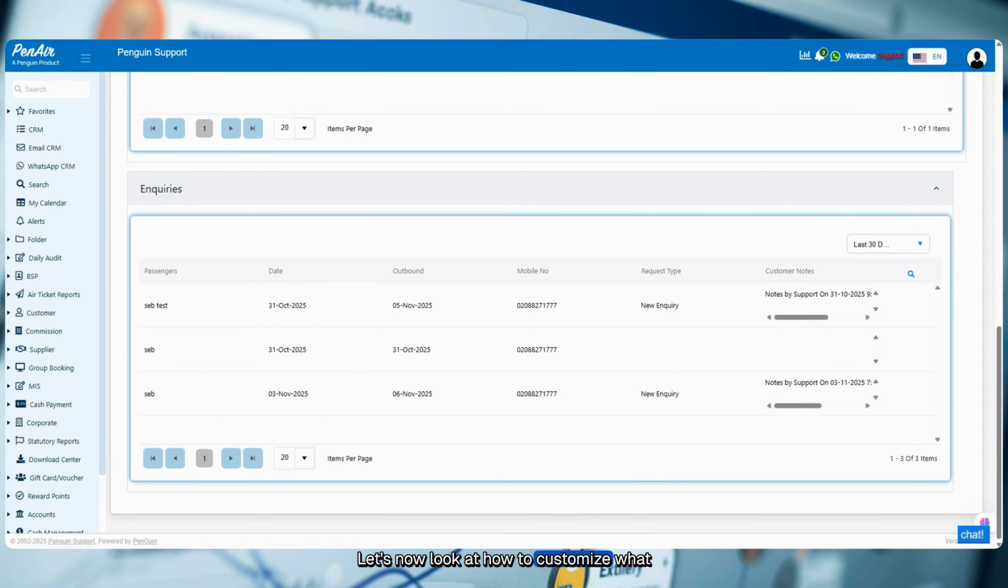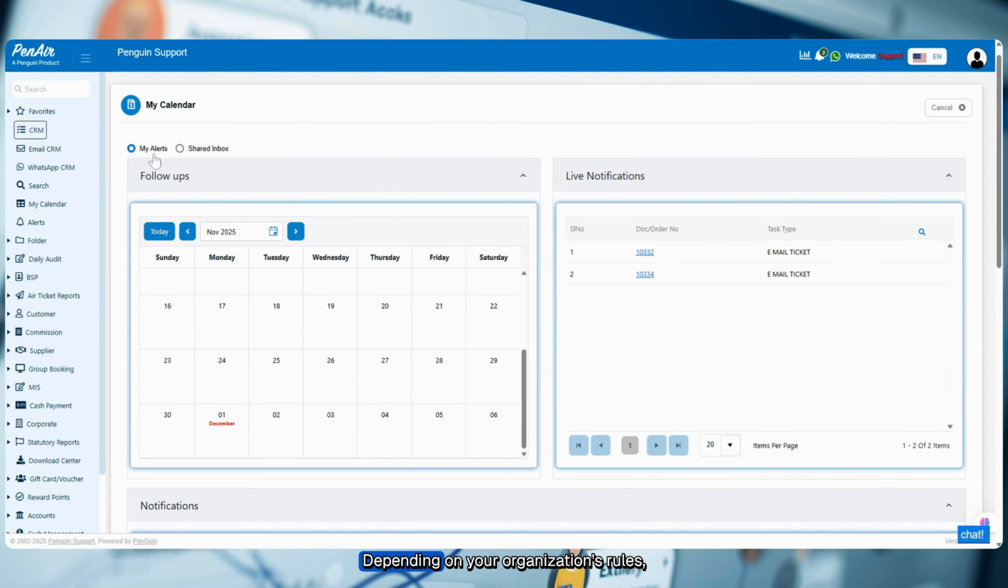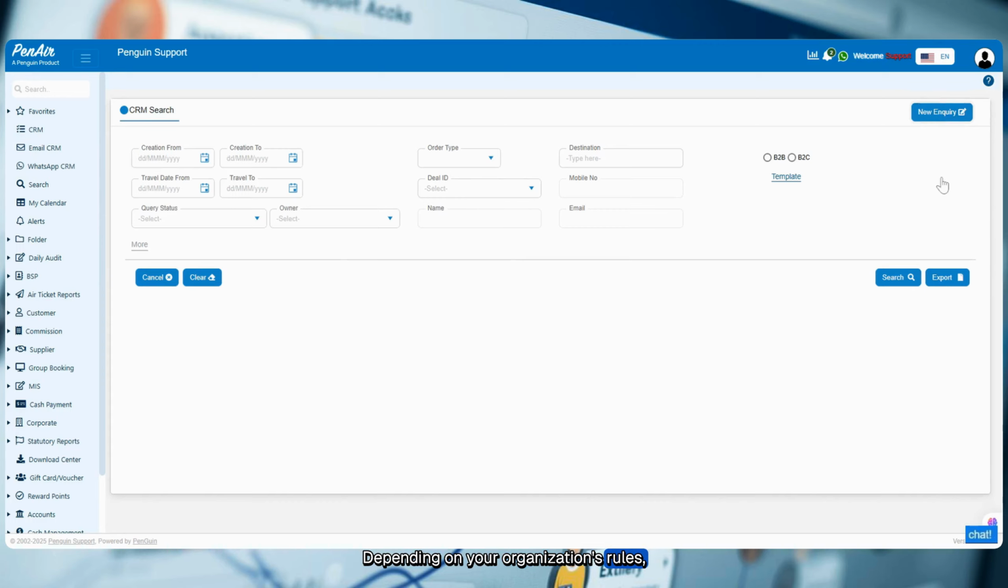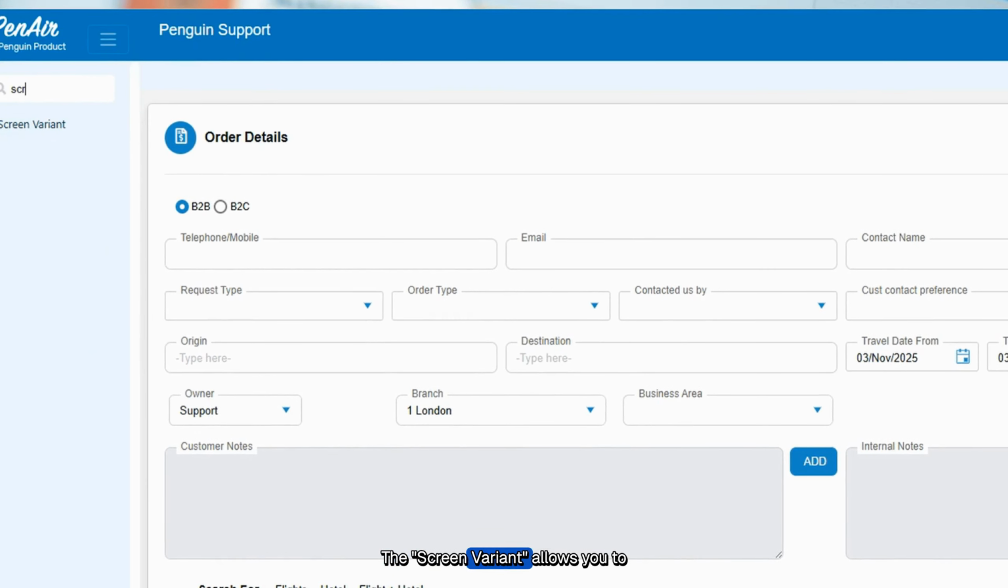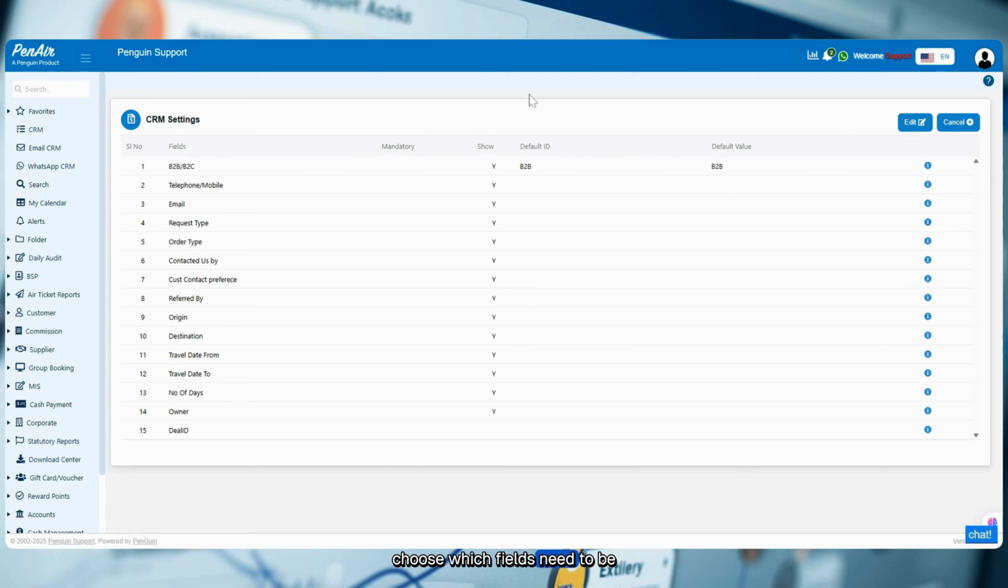Let's now look at how to customize what is displayed on the screen. Depending on your organization's rules, certain details may not be relevant. If you want to decide what type of request or order, or for instance, query status needs to be displayed, or if you want to remove certain options, you can use the Screen Variant option. The Screen Variant allows you to choose which fields need to be displayed, whether they are mandatory or optional. You can also set a default value for these settings.